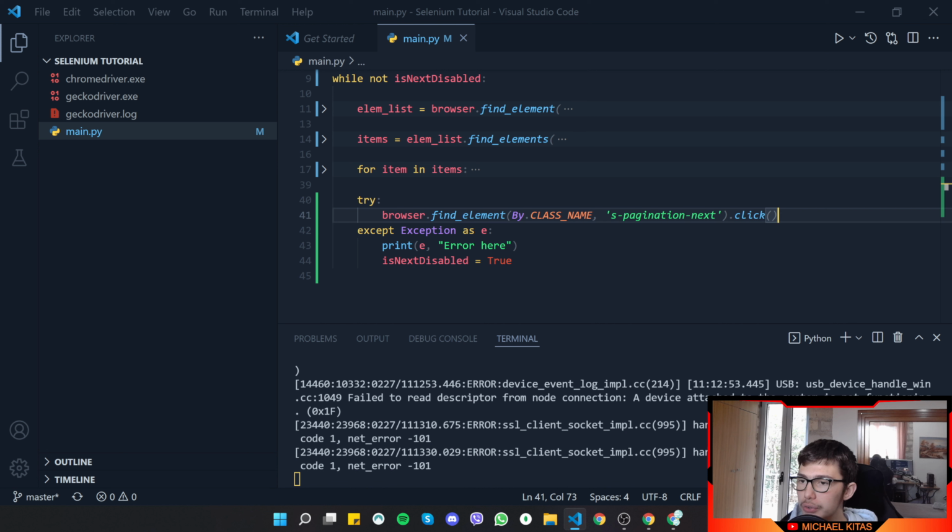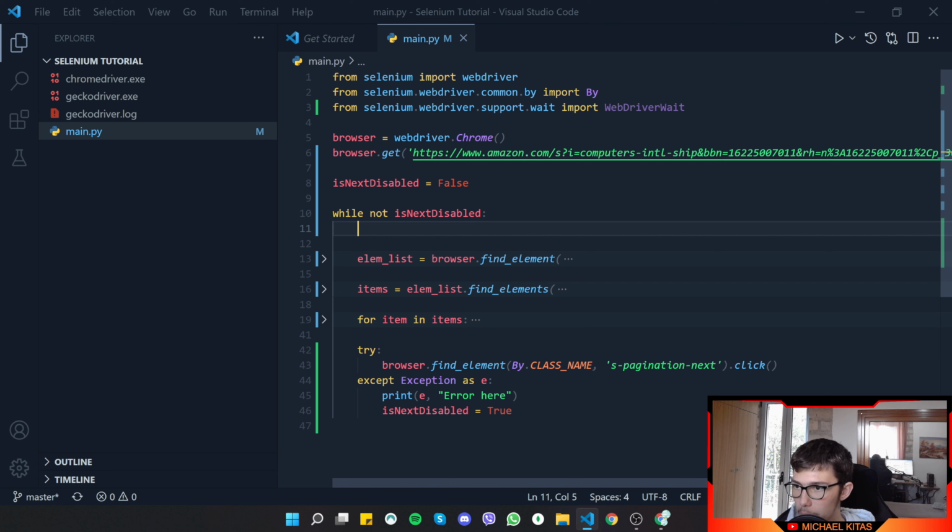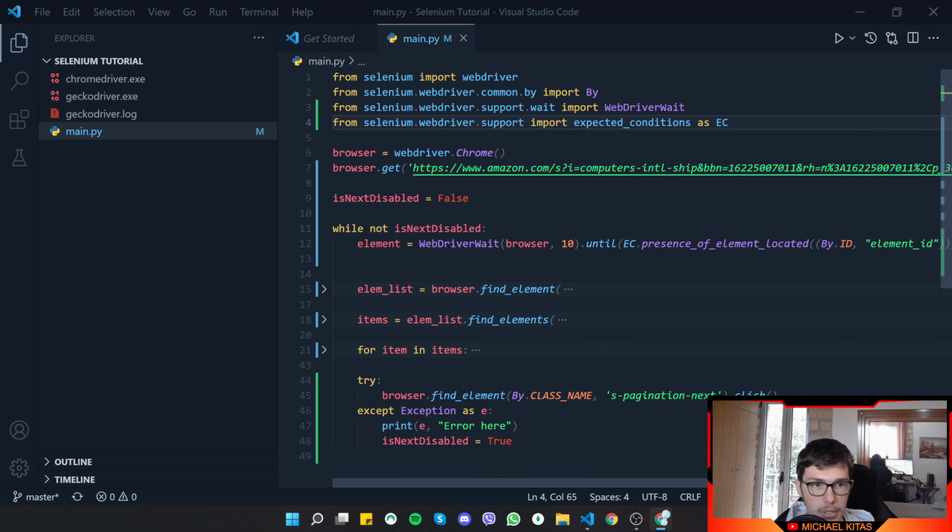Okay, so one trick we can use is we can wait for a certain element to be found. So what we can do is use the WebDriver, which is WebDriverWait. And whenever we rerun our while true, right here, we will try to find the element. Actually, we will wait for the element to be found. So let me copy an example here, and yeah, that's basically it.